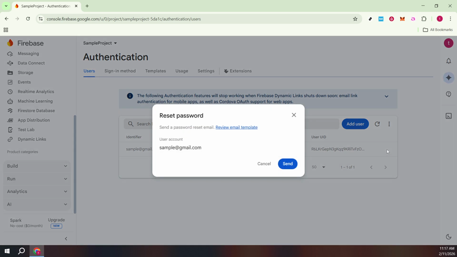Keep in mind, reset emails apply to accounts that use email and password. If the account signs in exclusively with a third-party provider like Google or with phone authentication, a password reset email may not be relevant. In those cases, the user should manage their credentials through the provider they use.